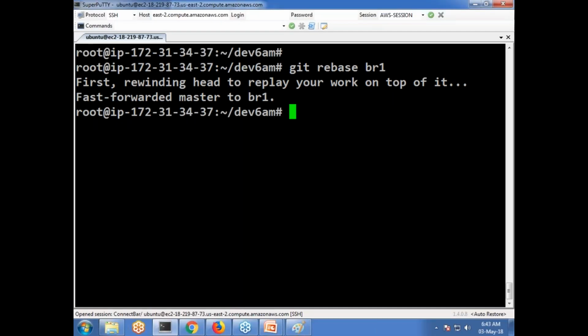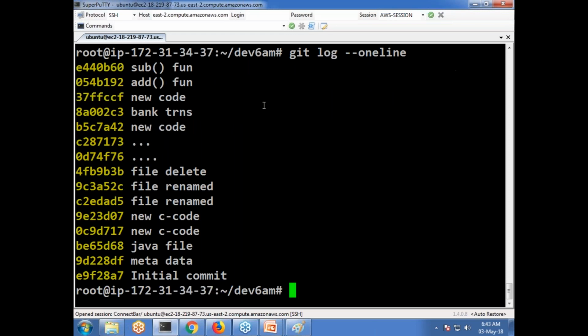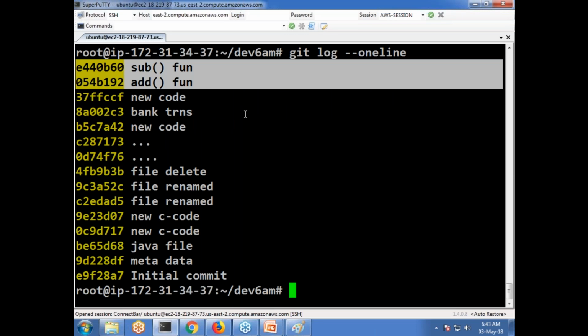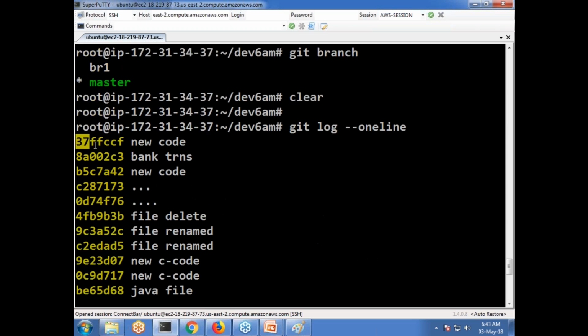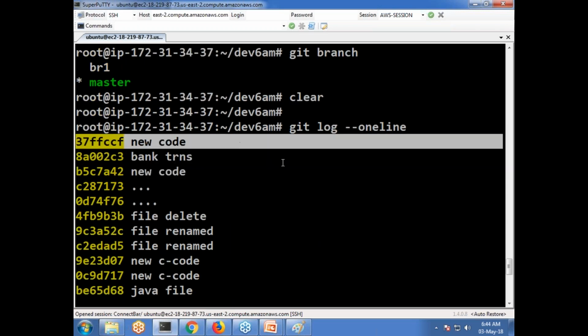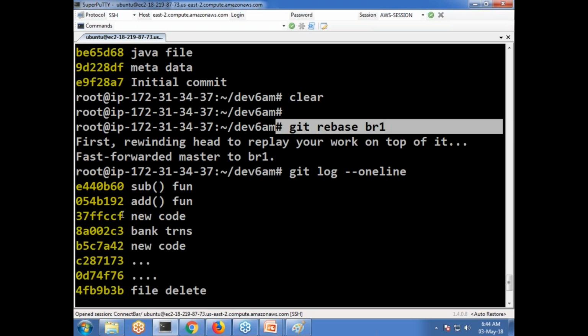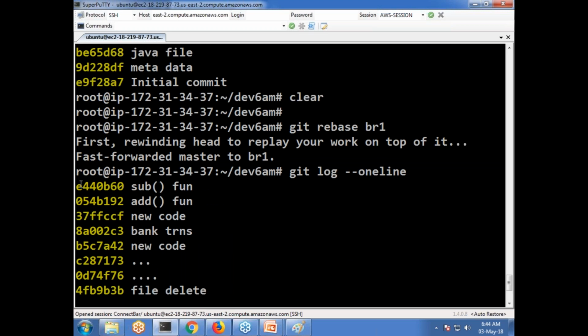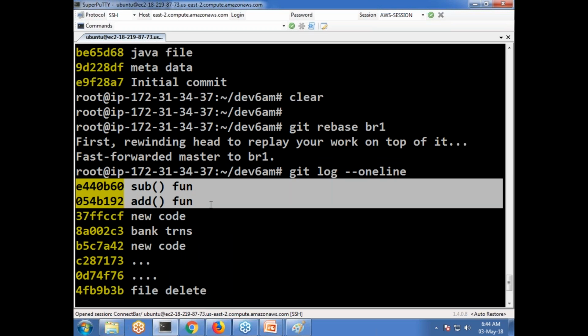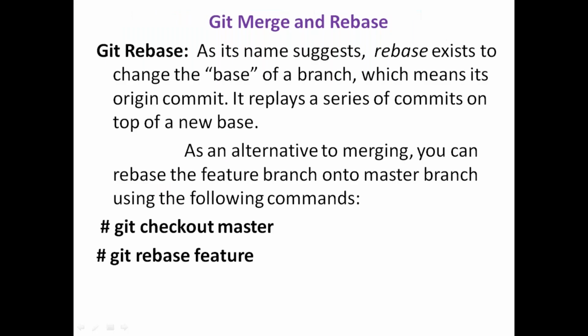Now we see git log --oneline. See, earlier we didn't have these commits, right? Now we can find these commits in master. Is it clear or not? Earlier in our master branch, we didn't have the commits, we had only some new code. But once I do rebase, the changes made in the branch, I will get in my master.